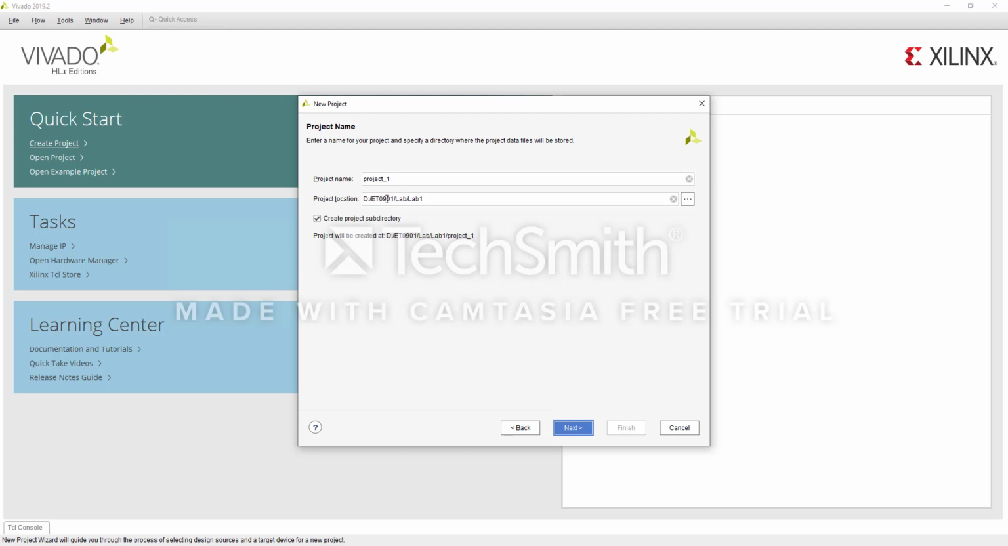Then you need to change your project location. I've already changed mine. You can basically create a folder similar to this, if it's convenient, on the D drive, ET0901 lab, lab1, because this is the first lab. Then you should give your project name as Lab1, then you can click next.